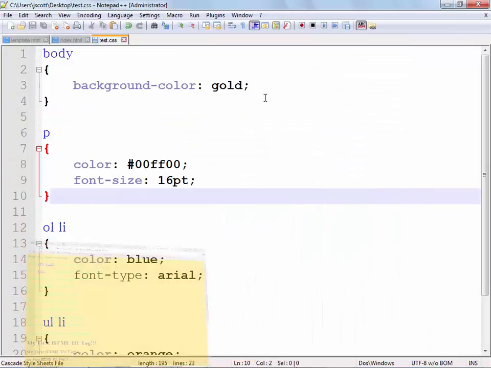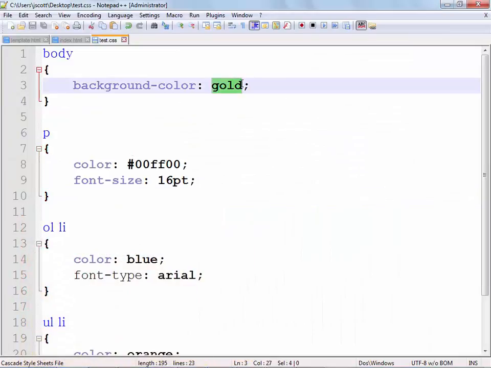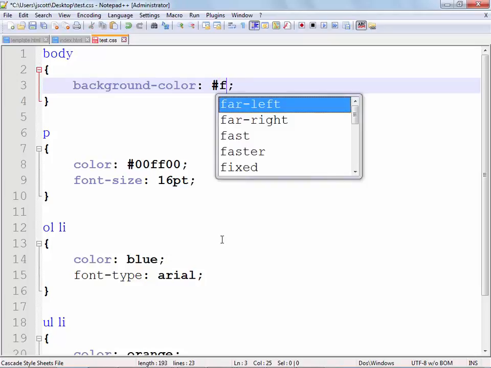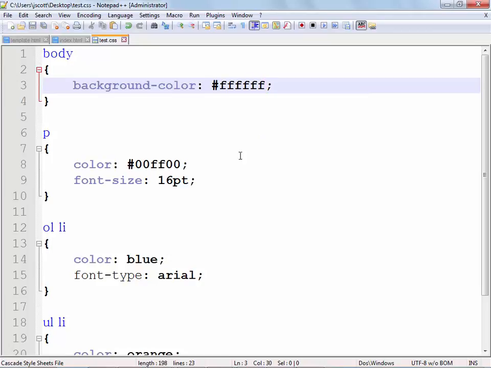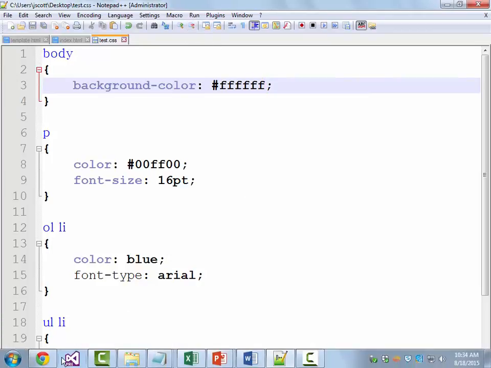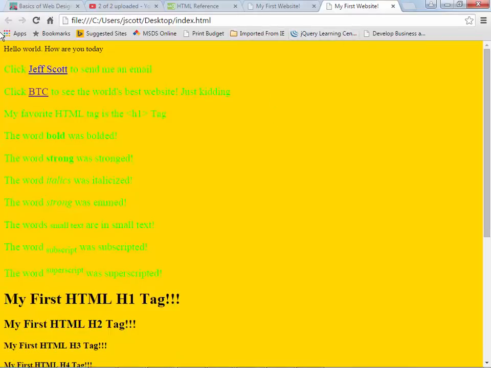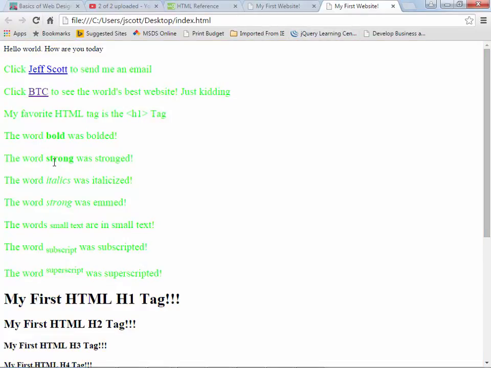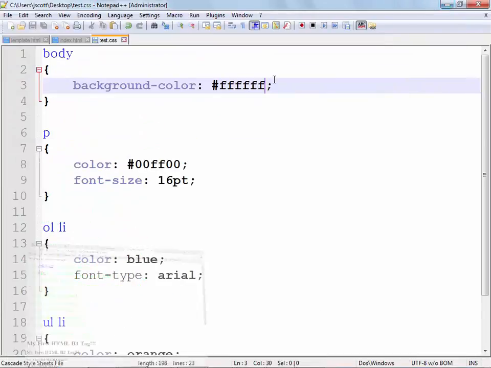So I can do the same kind of thing with my background color, instead of making it gold. Notice if I just make it white, which is pound FFFFFF, which is the presence of everything, notice how different this ends up looking. The green looks much different against a white background as opposed to a yellow background. I can also come in here and say, well, I want a red background. So FF for all red, 0000 for no green and no blue.